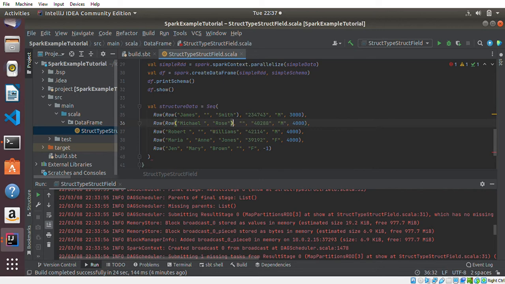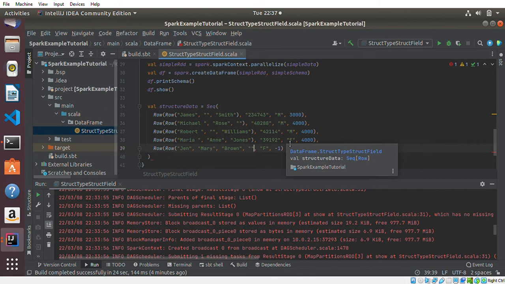Rows should be there, and the new row, and the other one, the last one. Okay, so that is that.